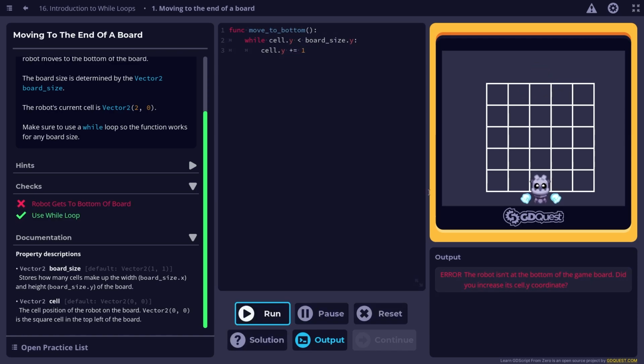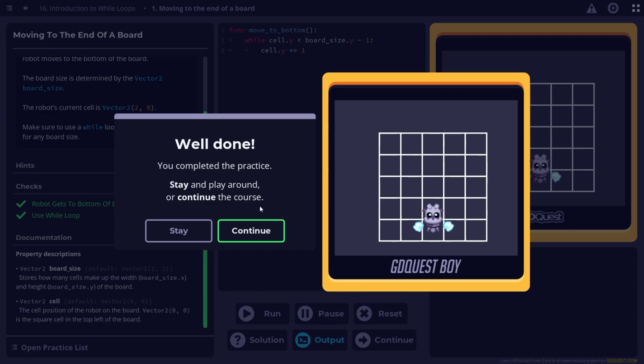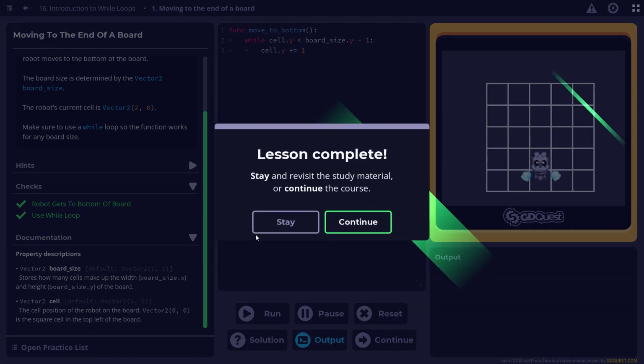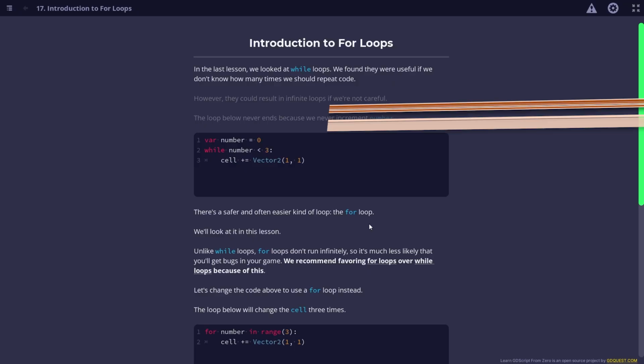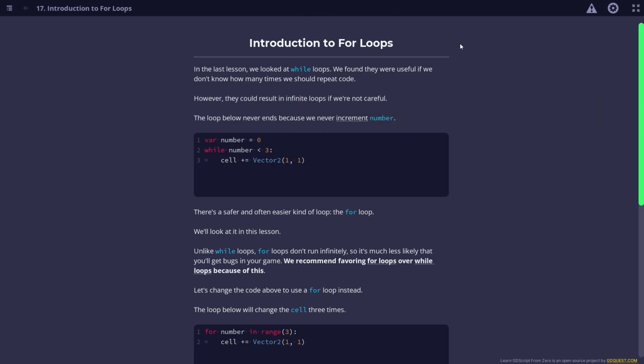Let's see if this works. No. Wait, what? Oh. Y minus 1. Look, he went past. Let's say board size.y minus 1. How about that? Let's do it. Run it. All right, goes. There it is. Awesome. Great. And continue. All right. And lesson complete and continue. There we go. All right. So now we're on to introduction to for loops. And we'll see you next time.